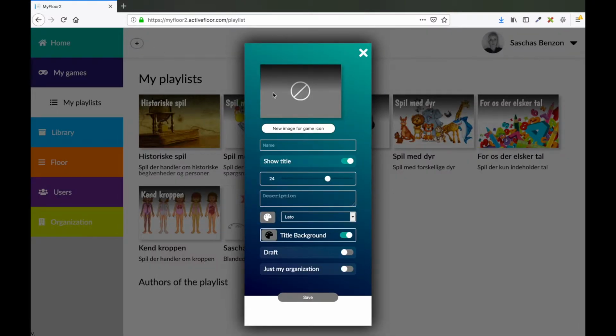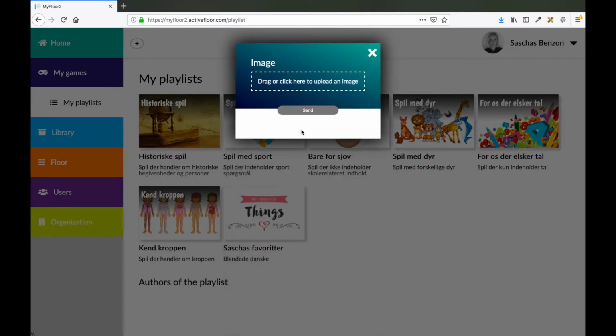A playlist contains an image, a name or a title, a description, and also in order to make your playlist public and to use it on the floor, you have to change the standard marks down here. First, I want to upload an image, so I click New Image for Game Icon.